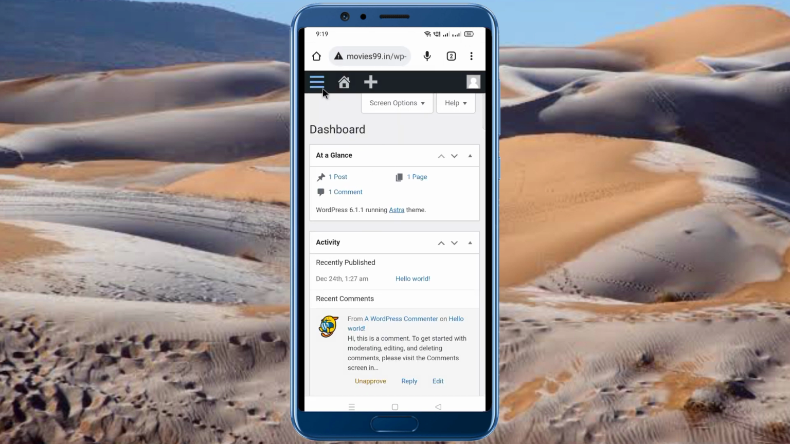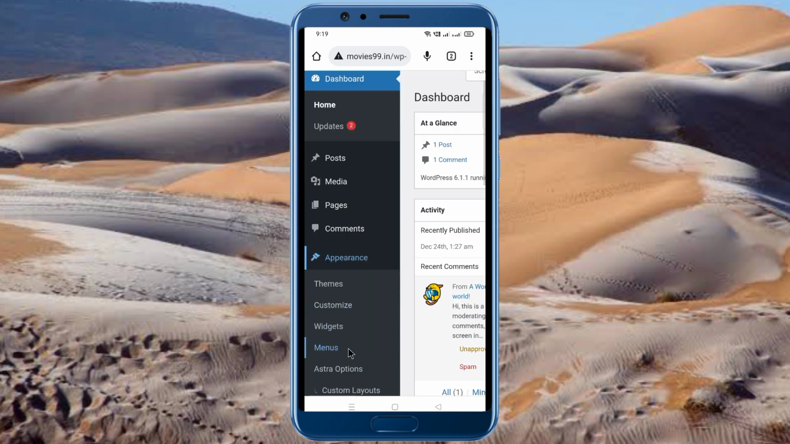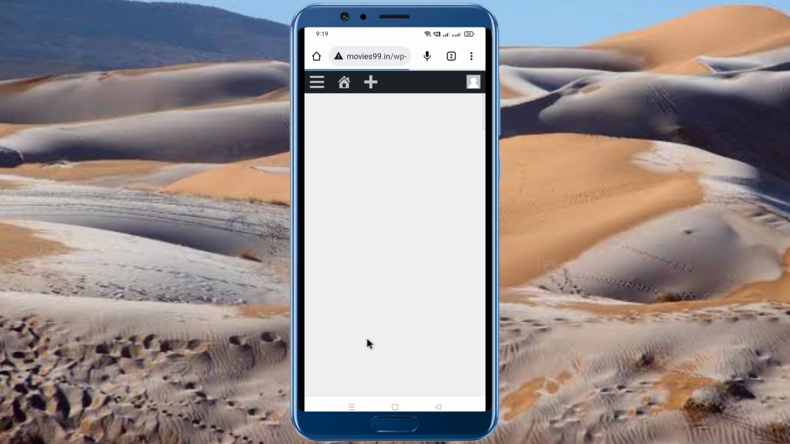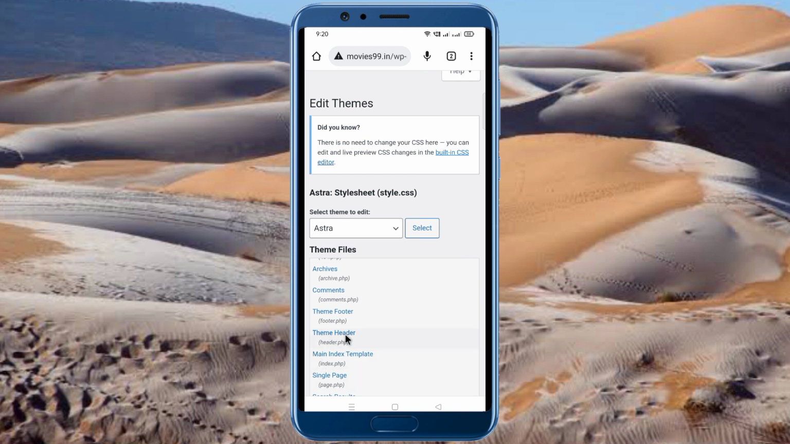Select the three lines at the top left corner of your WordPress website. Select Appearance. Select Theme File Editor. Select Theme Header.